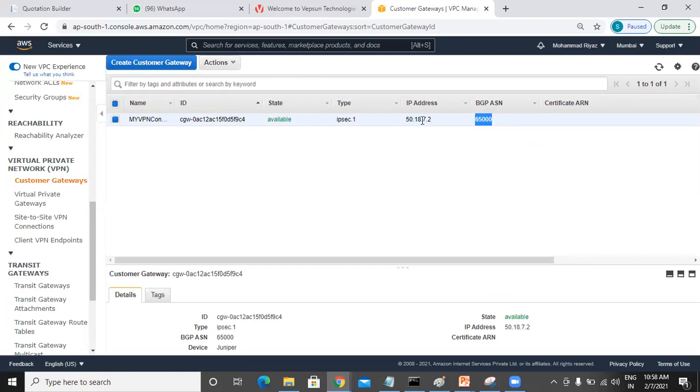Now I am using this IP address, which is nothing but what has been provided by on-premises. This is just for showing the use case we are doing. It is not a real one. It's just a dummy. Okay.